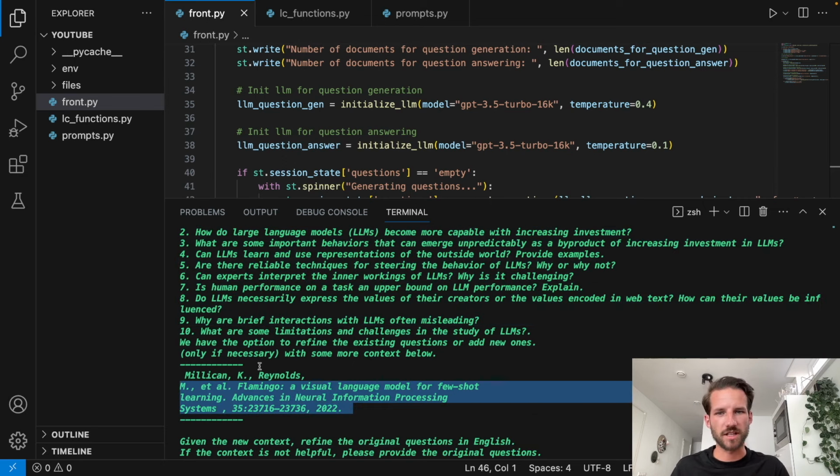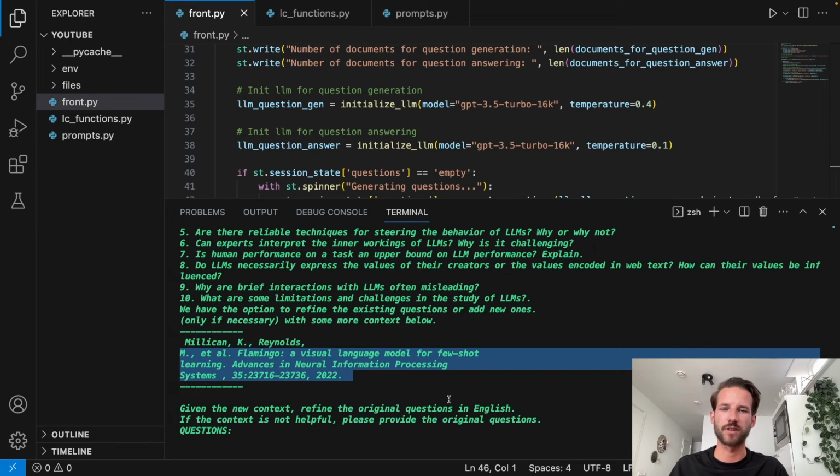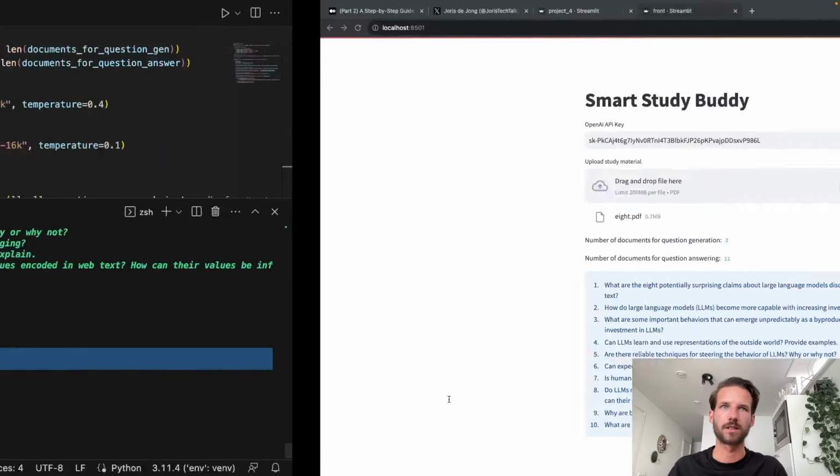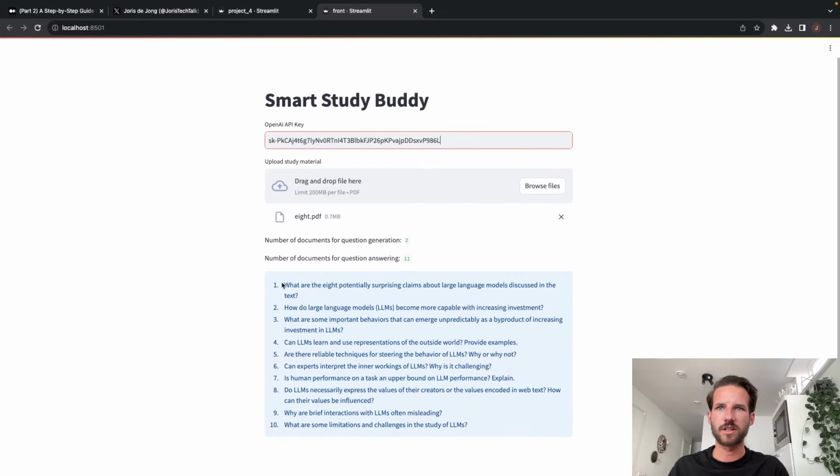The second chunk is really short, but I just included it to show you how this would work. If you've got a longer document, there will be more info in there. Or if you decrease your chunk size, there will also be more info in here. So given a new text, refine the original questions and show them on the screen. So it generated the questions. As you can see, we've got 10 questions lined up for us to choose from.